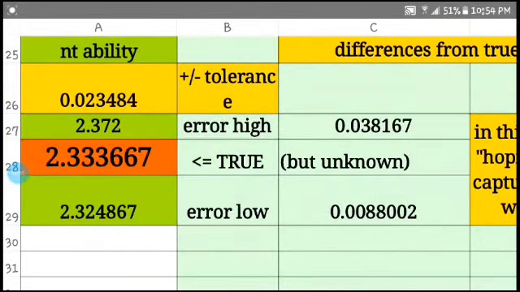Using that, we are computing the error high and the error low. And so our probability is that the true value lies somewhere between the error high and the error low, without us actually knowing what the true value is. In order to obtain the true value, we'd have to do thousands of additional recordings of measurement.